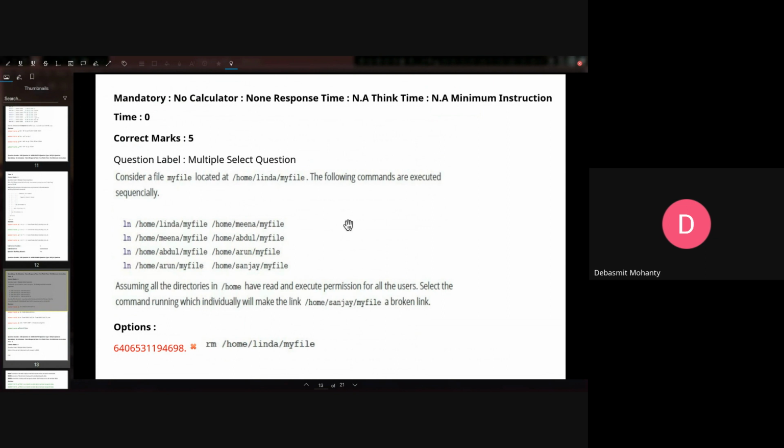The inode of Linda will basically get copied over multiple times. That is how we should see it. So neither of these files is dependent on each other. All of these are independent, and they all point to the same file.